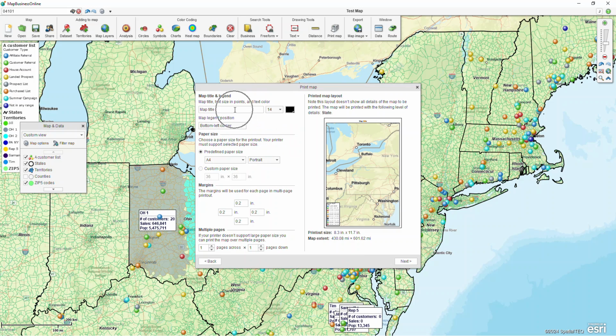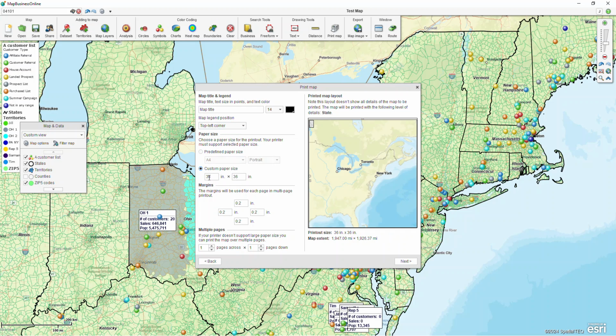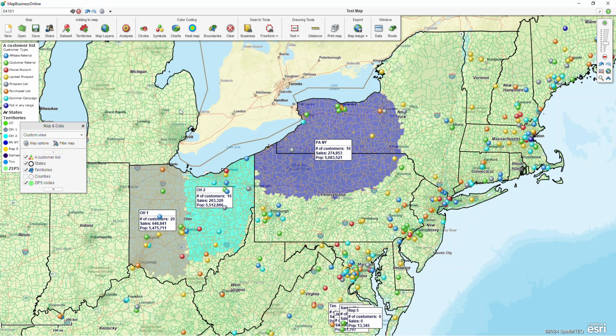And so if you wanted to, you could put in a title, you could change where the legend is located. You could also do a predefined paper size, or you could do a custom paper size. With a custom paper size, you could do up to a 5 foot by 5 foot wall map image if you wanted to. If you want to do an image that's really big, if you want to bring it to a plotter store, then just give yourself some time for that PDF to render.